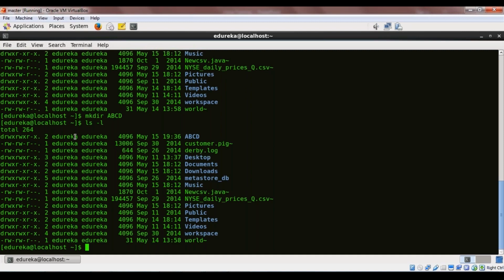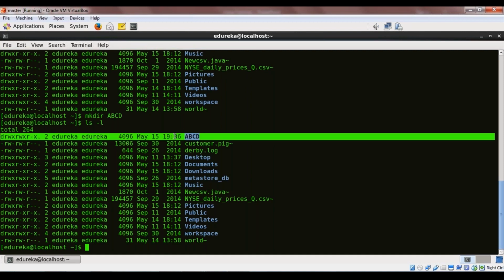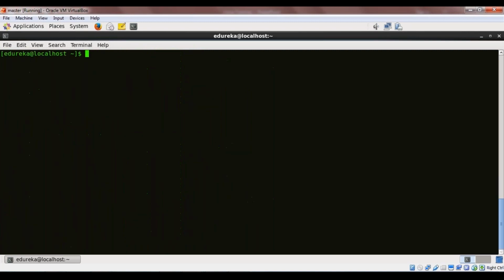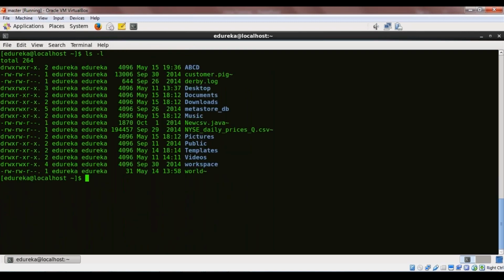Now if I want to change the username for this particular folder, then I can just use the command. Before that, let me clear the screen. Let me just run the command again. Now to change the ownership, I'm going to run the command chown. Now we can specify the owner name that I want to change it to. Let's say I want to change the ownership to root. Root is the super user, so I'm going to say root, followed by the file name, right? So I can say ABCD is what I want to change.